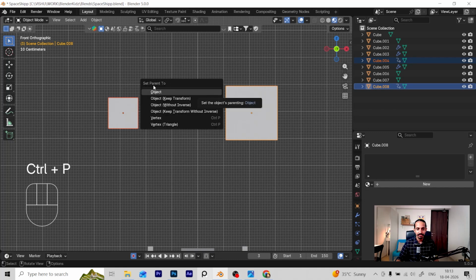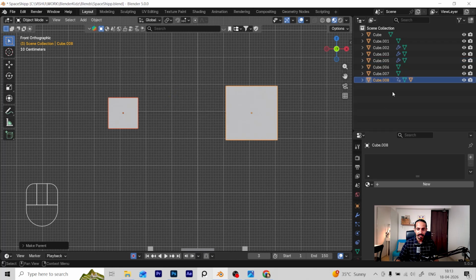As soon as we do that, you can see this menu, Set Parent To. All we have to click here is Object. Now, as soon as we did that, you notice some change here in the outliner. If I click on this drop down, you can see that the cube 8 has cube 004 under it, inside it. If I were to twirl this, you wouldn't see cube 4. It's actually inside. That tells me that this cube is now parented with this cube.